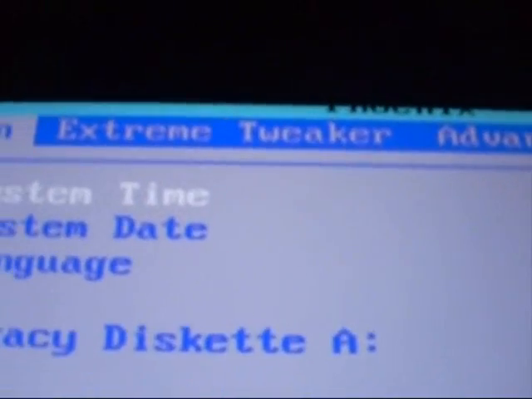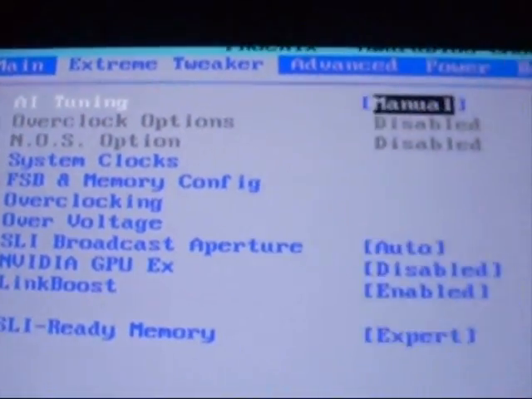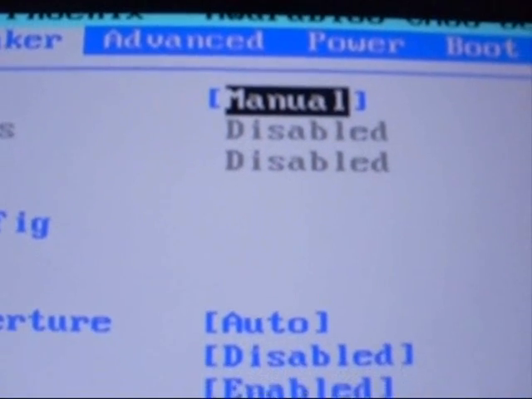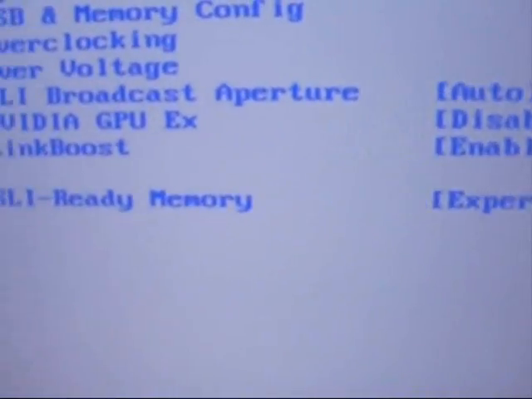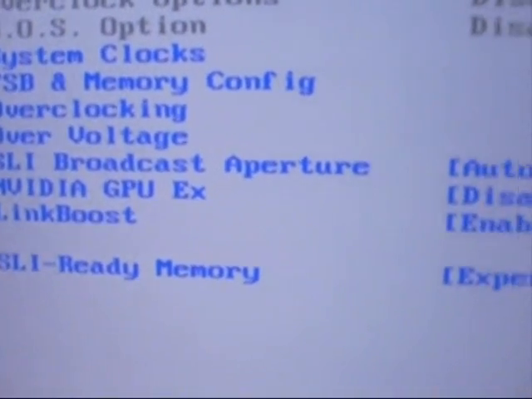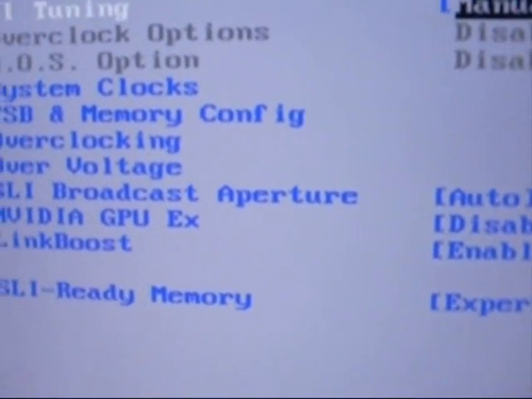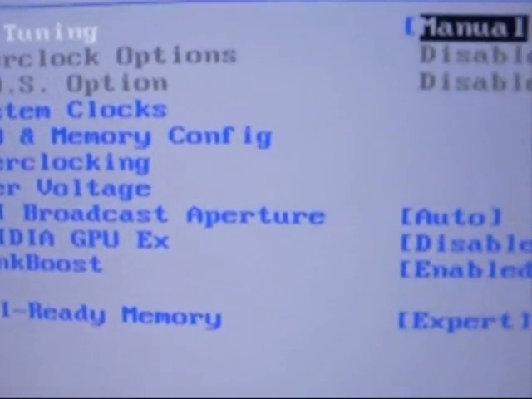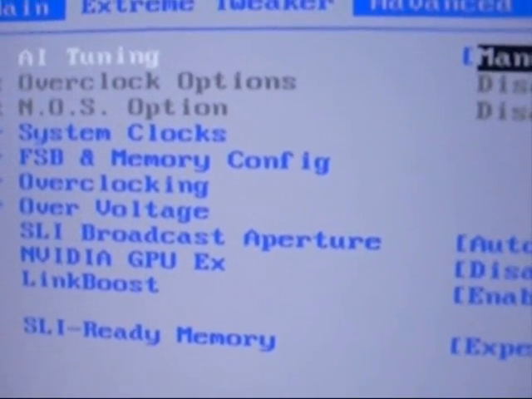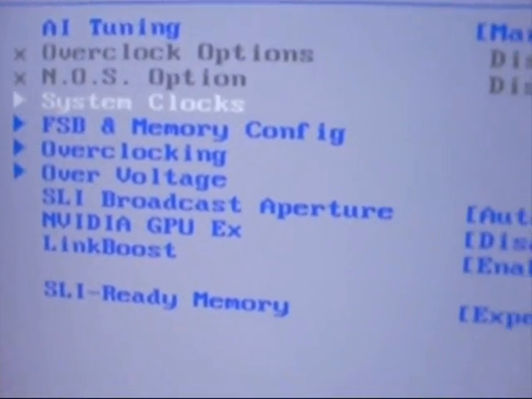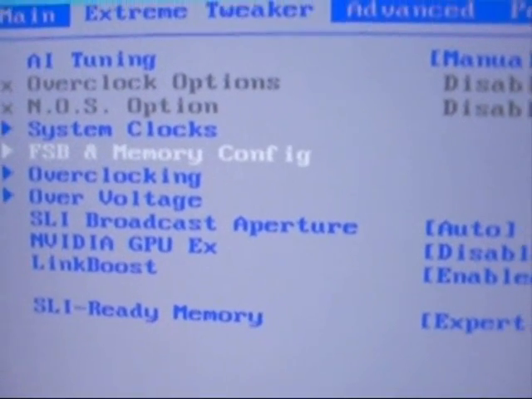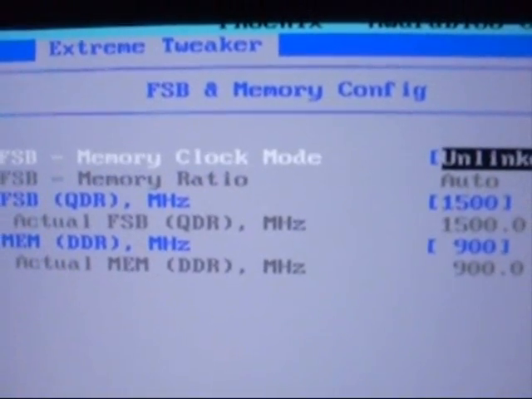Up here, click your Extreme Tweaker. You can see AI Tuning I've got set to manual. I've got SLI-Ready Memory enabled to expert, providing you have memory that's SLI compatible. Link Boost enabled. I disabled the NVIDIA GPU EX thing. I've got SLI Broadcast Aperture at auto. But I'll go down to the front side bus and memory config and just show you my settings in there.